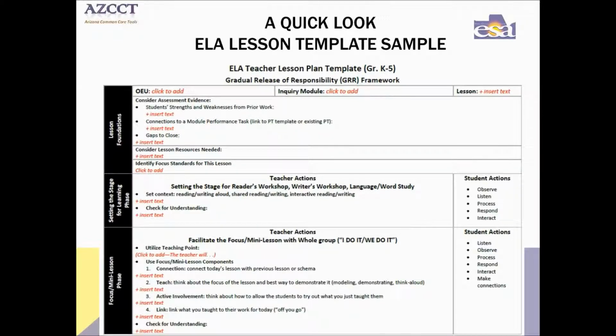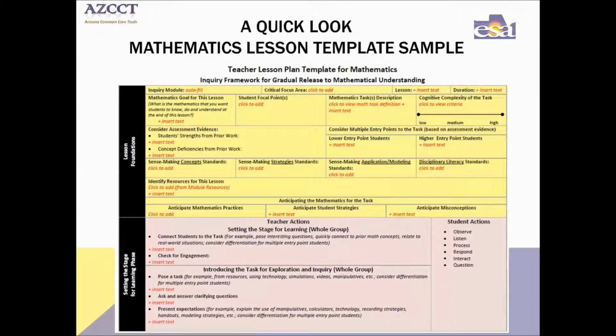So we'll just take a really quick look at the lesson plan template that comes in the tool. This happens to be a language arts template, and it's very user-friendly. You just click and add, pulls the standards right in, but you'll also notice that the elements of effective instruction are embedded within the lesson plan based on a gradual release of responsibility model.